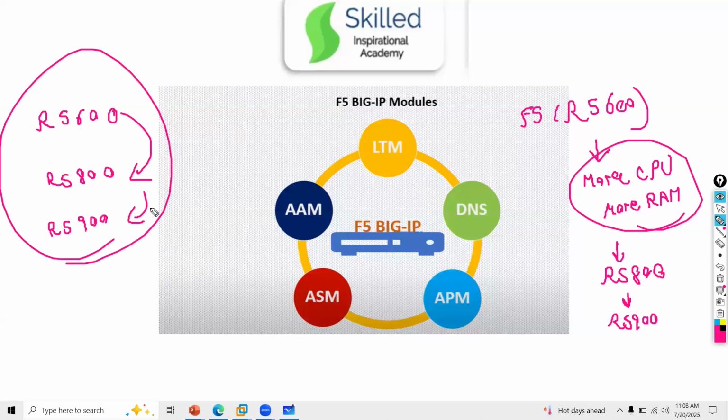Fewer people are there. But if you have a big company, let's say my company is ICICI.com, that is banking, a bigger bank, I need to install bigger boxes. Then the models which you can install are R10600, R10800, and R10900.